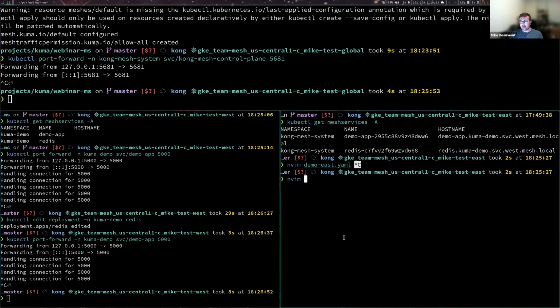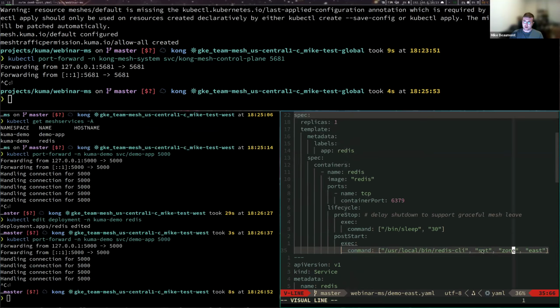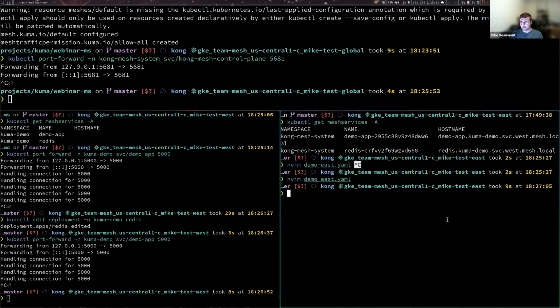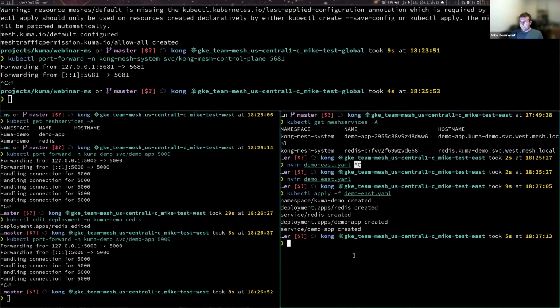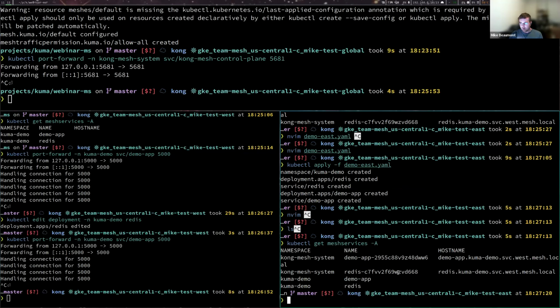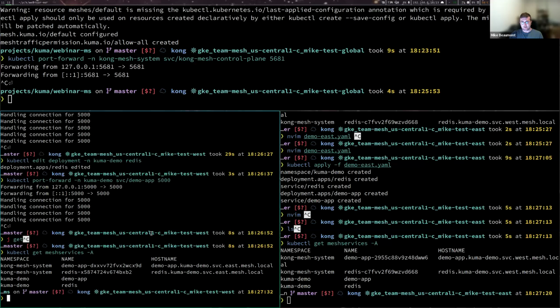Now let's apply a very similar set of manifests, except that we just say that our Redis is in the east. And yeah, so let's just apply that. We'll see the effects of that in a second. Yeah, let's look at that. Okay, so actually the other zone is more interesting. So yeah, as we kind of pretend our Redis is down, right? In the west zone, let's see what we can do about that.